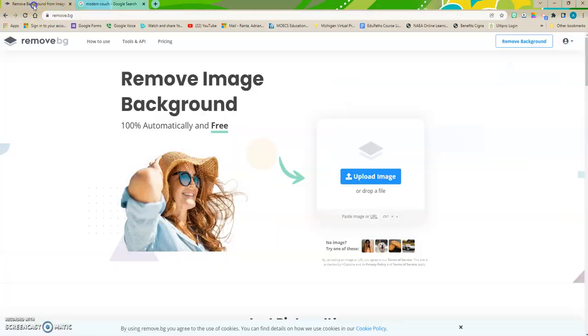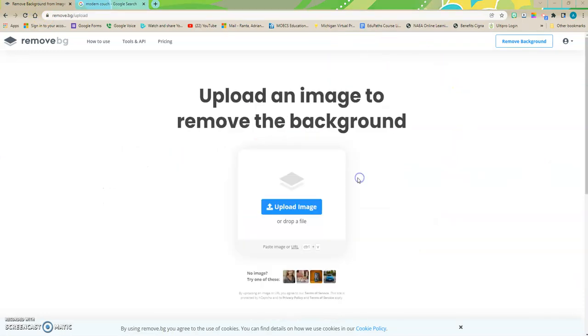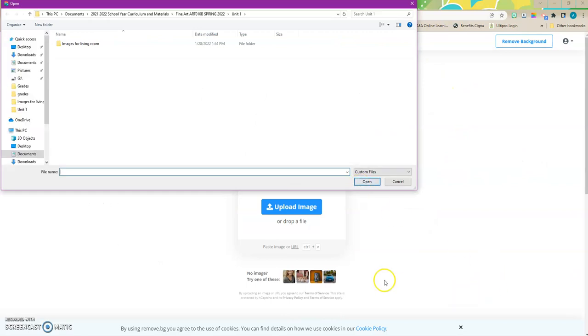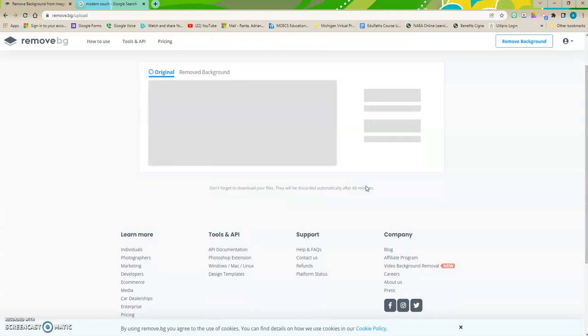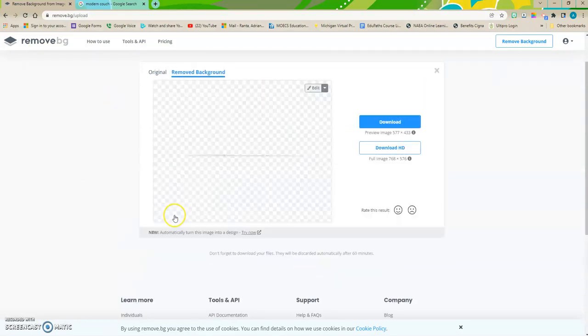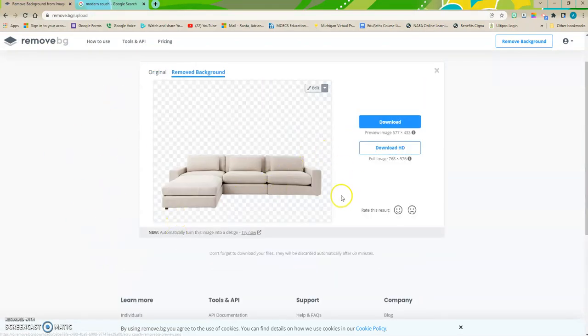Now, I'm going to go to remove background from my image, and I am going to click on the upload image file here. I'm going to go to my file folder that says images for living room. I'm going to open it, and I'm going to choose my A Crew couch, and I'm going to open it. And it's going to think for a moment, and it's going to show me now the couch without the background.